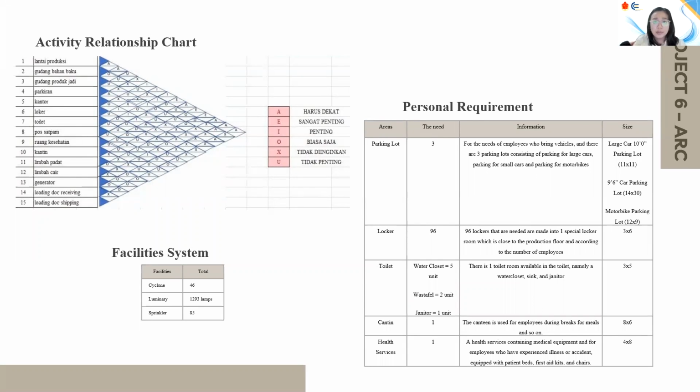For personal requirement, as we can see, there are 5 facilities provided by the company. First is the parking lot. The calculation of the area for each parking lot is seen from the percentage of employees who bring a vehicle. The company provides 96 lockers of 0.5 by 0.5 meters in a 3 by 6 meters locker room, and the other facilities can be seen in the table. Then there are facility systems.